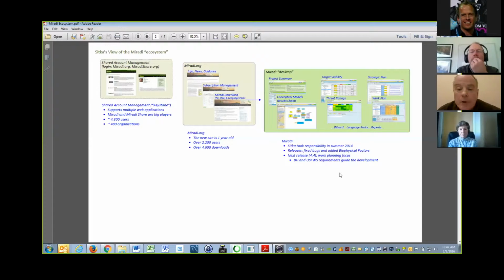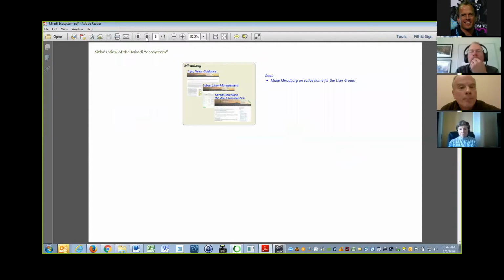It is a work planning focus and driven largely by the use of the work plan by Bush Heritage Australia, and the future use of it by U.S. Fish and Wildlife Service. So they're guiding a lot of our development. Before I go on to talk a little more about detail of the work plan, I just wanted to highlight that this Miradi.org site, we believe, is the best place for this user group to make an active home for all their information, news, communication.